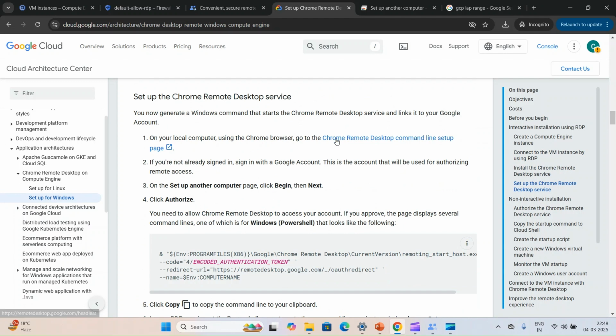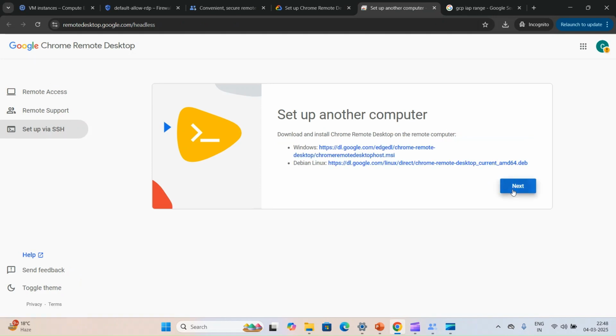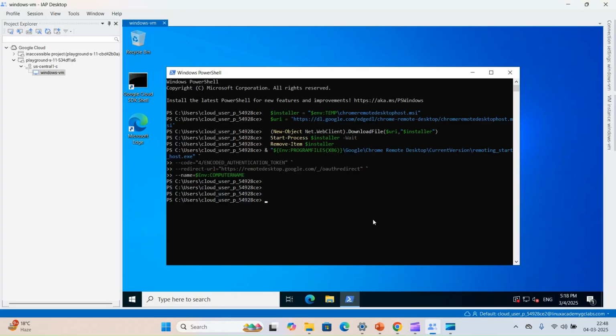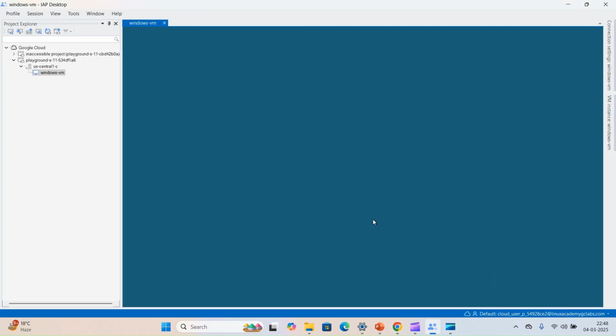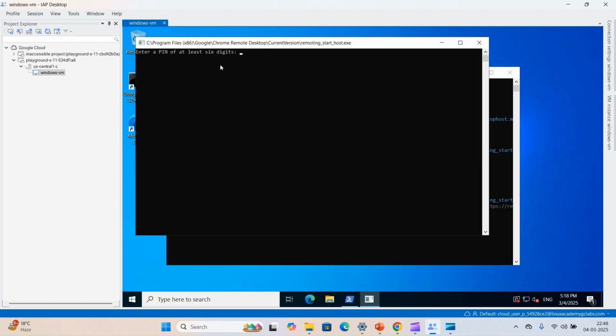Next step, once that is done, you have to click on this button, the Chrome Remote Desktop command line setup page, and after that click on set up another computer, click next, next, and authorize. It will ask which shell, and since we are using Windows PowerShell we have to copy this. If you're using Linux or CMD, you can copy that one. We go back here and click paste. It will ask us to create a PIN of at least 6 digits, so I will enter 1 2 3 4 5 6, and it will ask to re-enter.